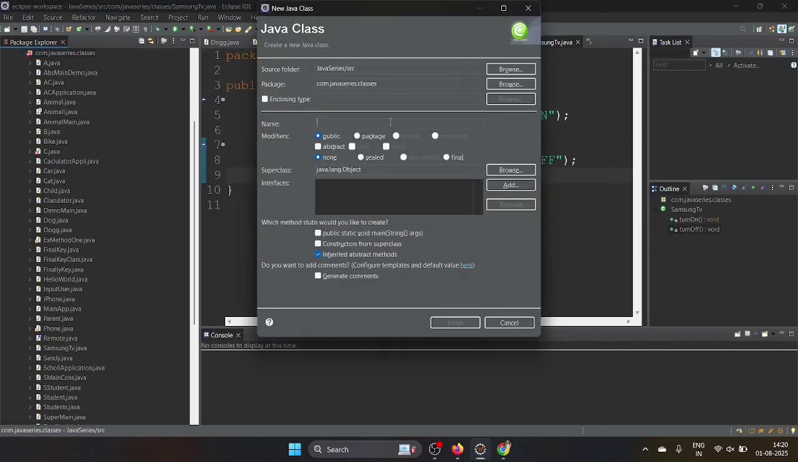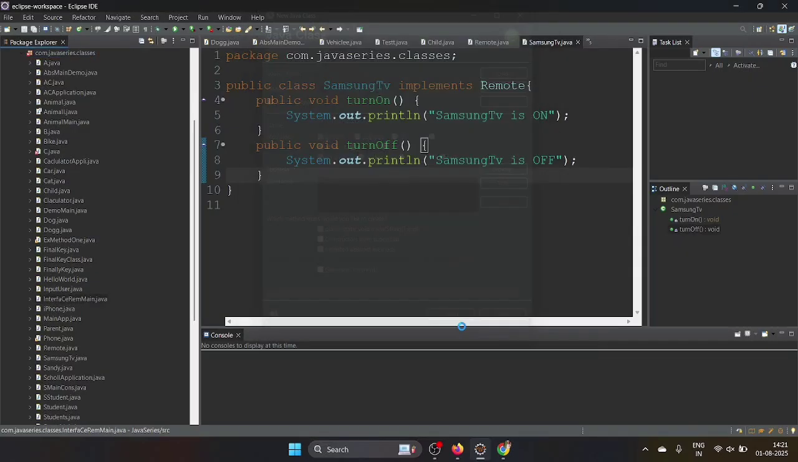Okay, here we will take an interface, and we will give it the name Remote. Then main: public static void main(String[] args).